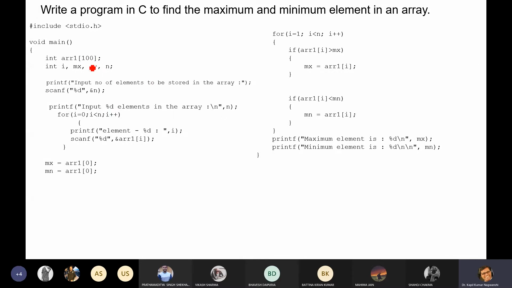Initially, instead of this, you can put size. I had already shown that you need to define size 100. So this is equivalent to integer ARR1 size. Okay, any doubt?